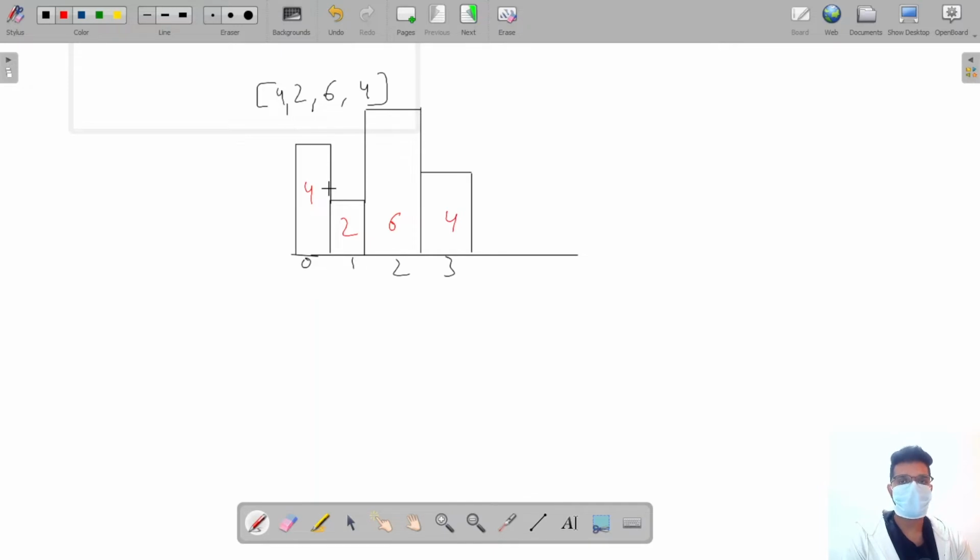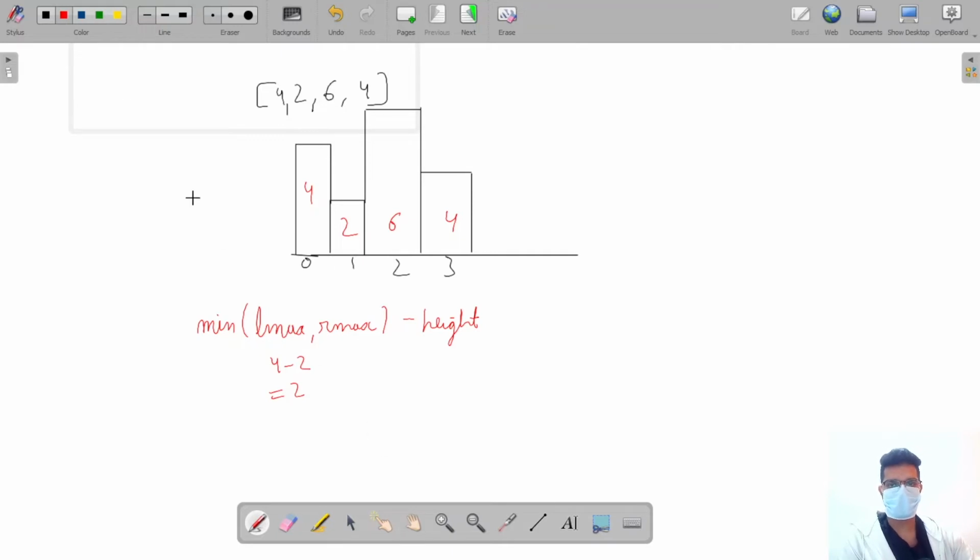What was the formula to calculate how much water you can store here? It was simple: minimum of left max and right max, minus my own height. Let's try to execute this formula. Here in the first index, our height is 2. The left max is smaller than the right max, so the amount of water I can store here is 4 minus 2, that is 2. Its height is already 2, so here I can store 2 more units of water, right?